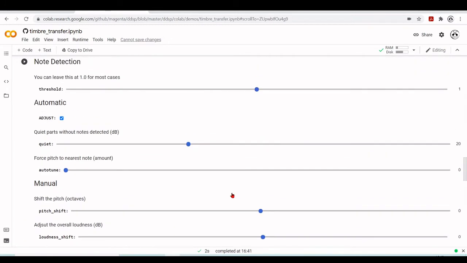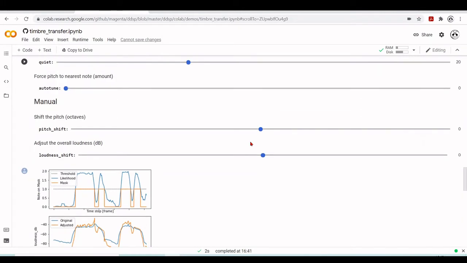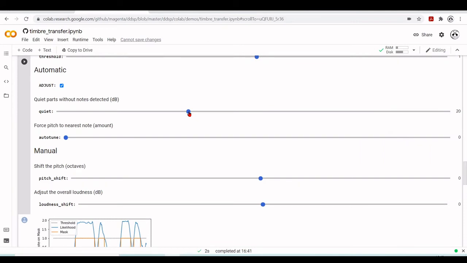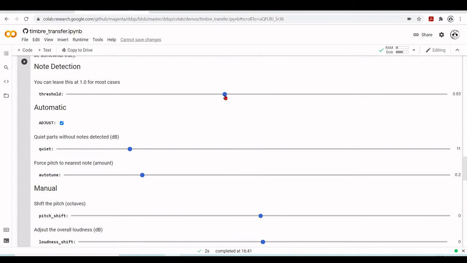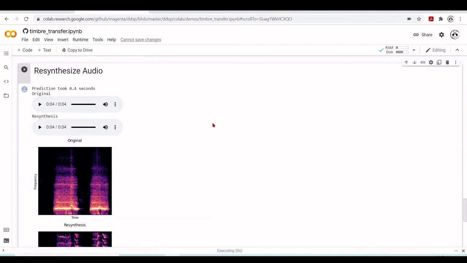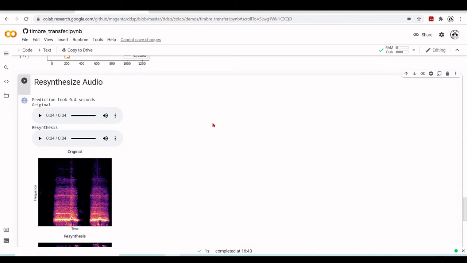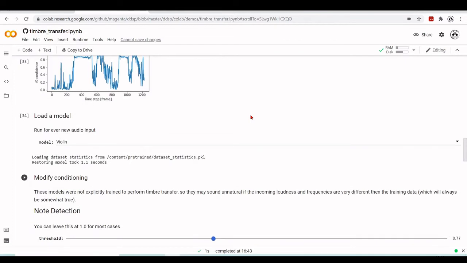Let's now change a bit here these parameters. So let's put the threshold, so a quiet part without notes detected. Let's make it a bit less. Let's auto-tune. Let's put a bit more. The threshold. Let's make the threshold a bit smaller, just to see what we get from these new parameters. Let's run. Let's resynthesize the audio. Really interesting.